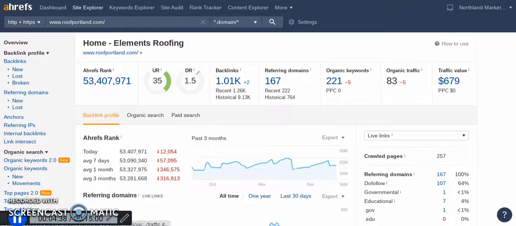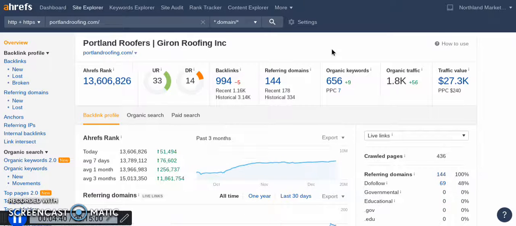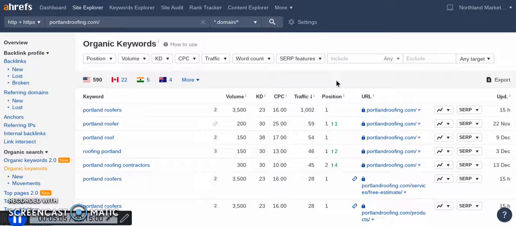You have 221, so they have 656, quite a few more, which is a big deal, because this is viewers, right? This is what gets people to your website. So out of those 650 keywords they're ranking for, they have 1,800 people viewing their site every month, and that generates about 27,000 traffic value. So let's take a look at their organic keywords and see what they've got going.